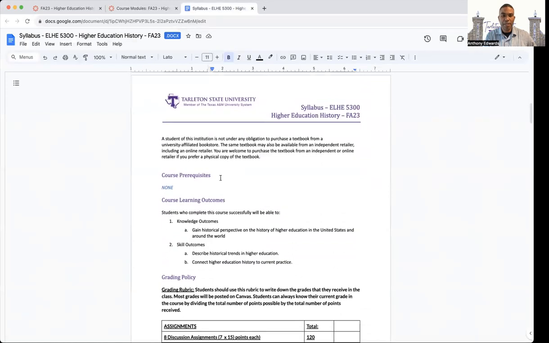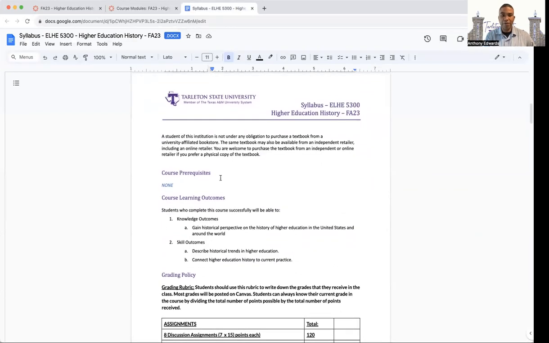So again, you're not under any obligation to purchase a textbook from a university-affiliated bookstore. The same textbook can also be available from an independent retailer like an online retailer. And you're welcome to purchase the textbook from an independent or online retailer if you prefer a physical copy of the textbook. But I'm not requiring you to do that.